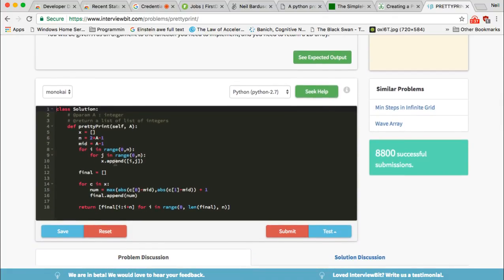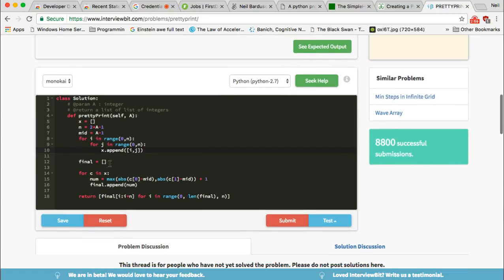So this code just instantiates that n by n two-dimensional array. As you can see, 2 times a, what your input is, minus 1 is n. And I just want to get the midpoint of what a would be. Then you instantiate your array x. And then this is what you're going to return as your final. Well, you're not going to return final, but you're going to return this. I should probably name this a little bit better.